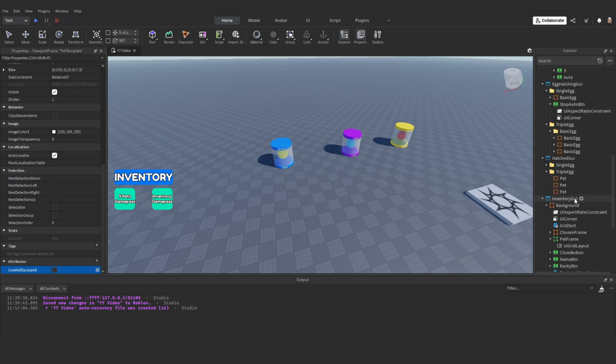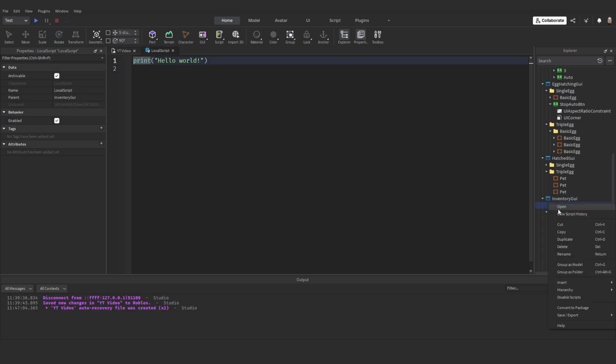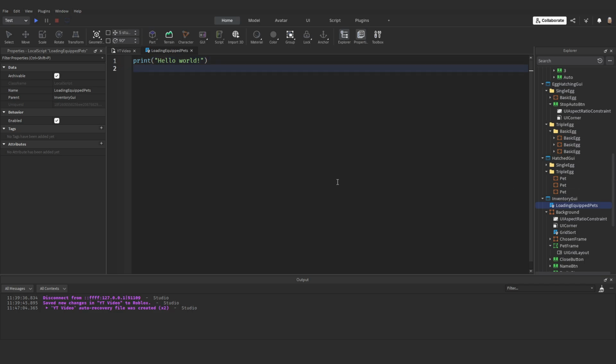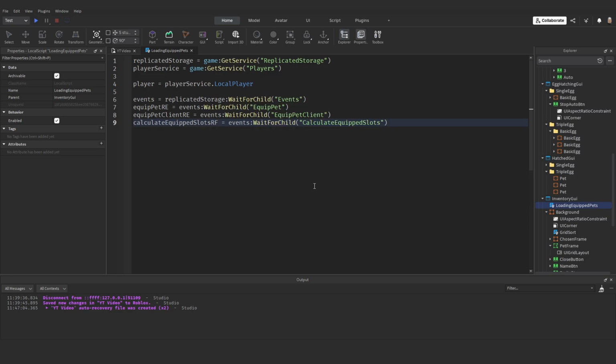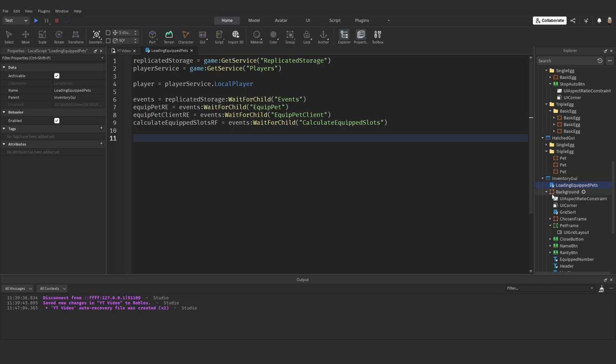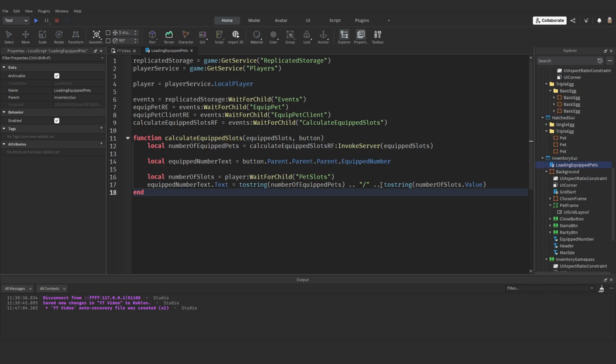Now inside the inventory GUI, I'm going to add a local script, and I'll rename it to loading equipped pets. And we're going to get the replicated storage and the player service. We're going to get the player as well. And we're also going to get the equipped pet remote event, the equipped pet client remote event, and the calculate equipped slots remote function. And we'll also bring in our calculate equipped slots function as well. So I'll bring this in.